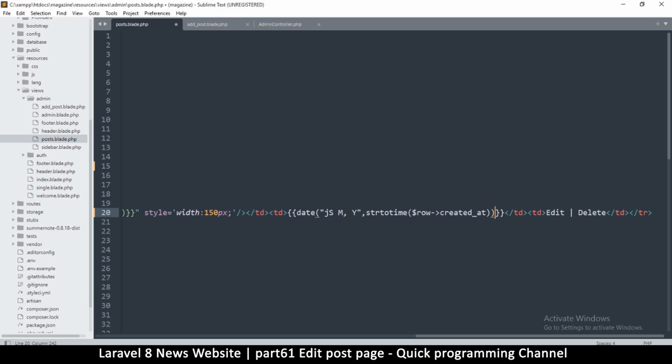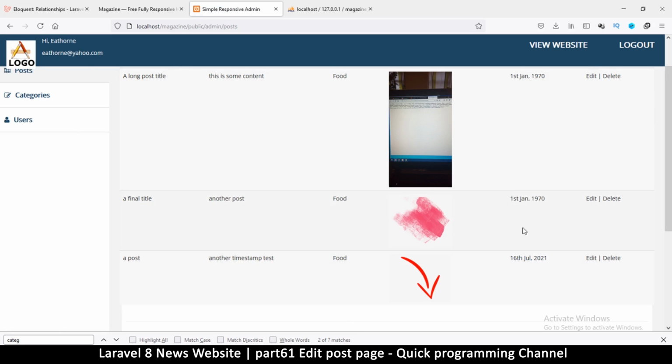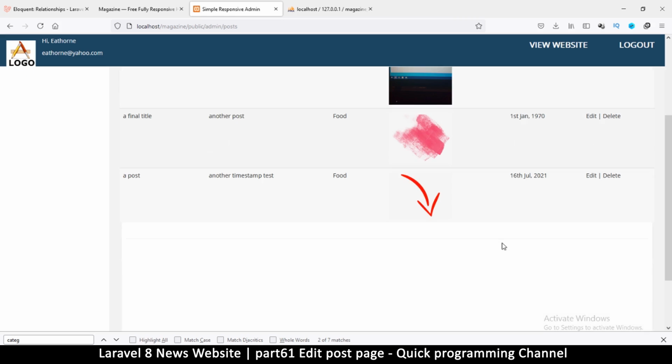So we need a second bracket because we have another one here. So hopefully this is clear what we've done here. But the result of that is that we will have a human readable date instead of this. So that's much better. Okay. This one is writing 1st January 1970. That's because there's absolutely no date in there. We've given it a value of null. And so what it does is it returns the very first date of all computers, which is 1st January 1970.